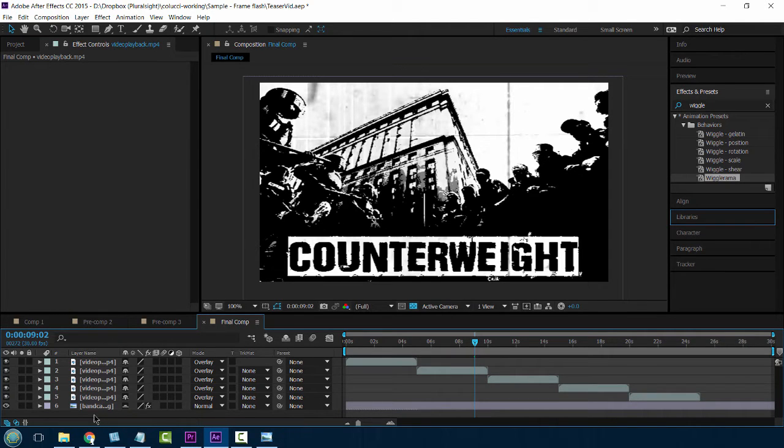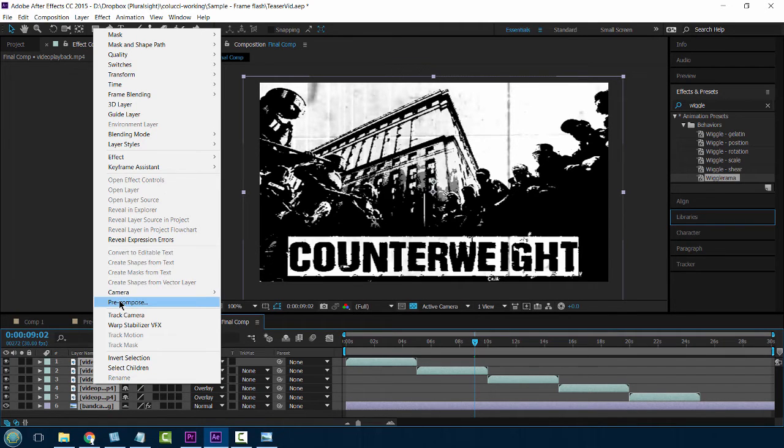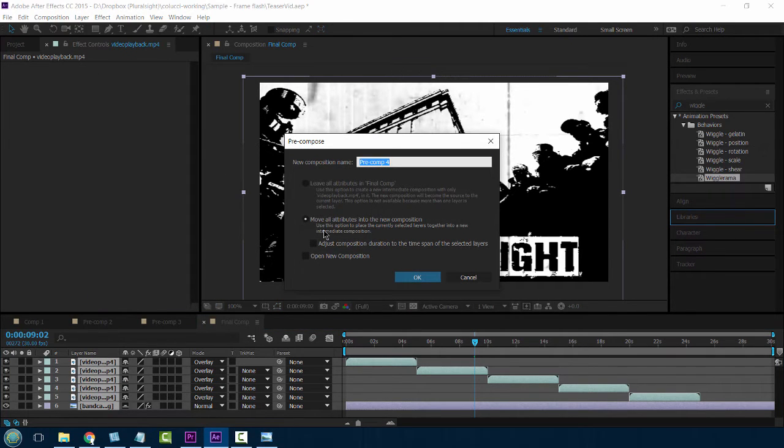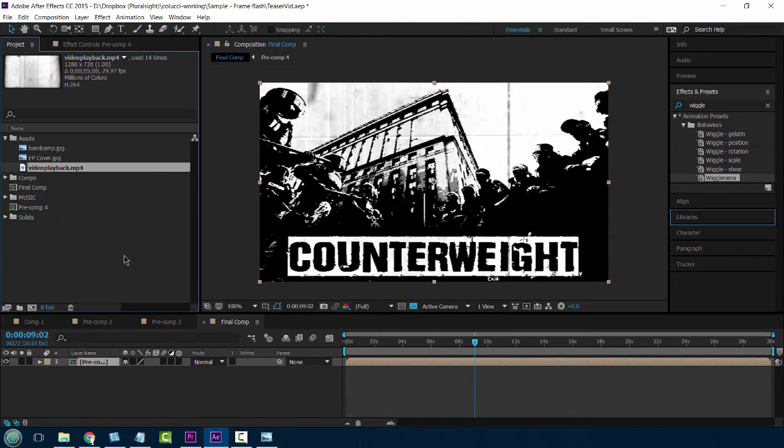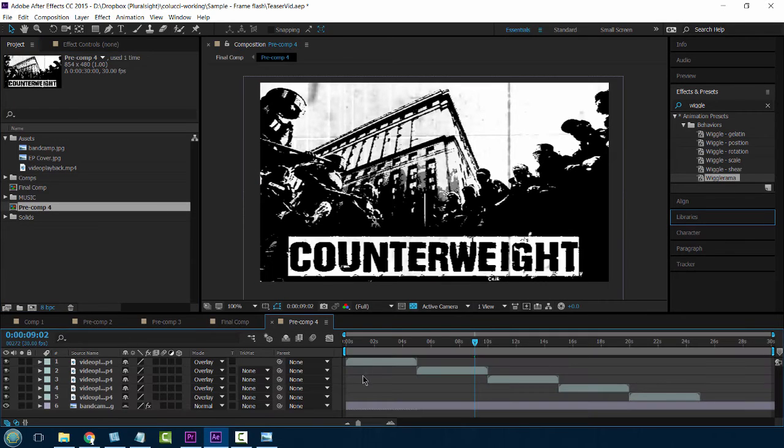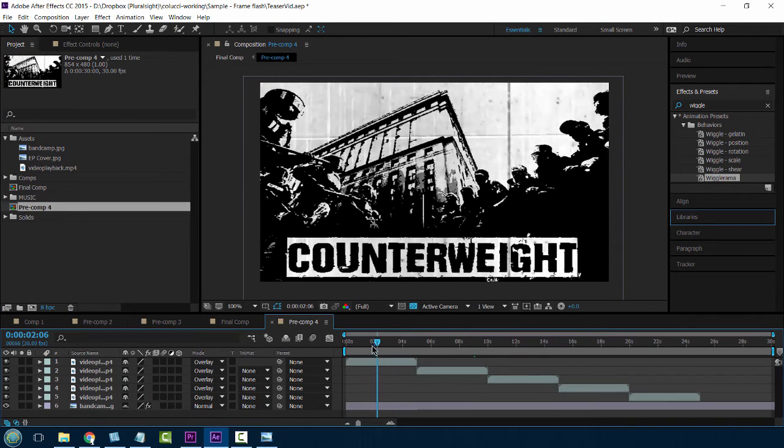But basically what I'm going to do is click and choose all of the layers. And to make a pre-composition, I'm just going to right-click, choose Pre-Compose. Move all attributes into the new composition. That means that anything I change is not going to affect the main composition. So we're going to click Yes, and that would create Pre-Comp 4. And if you want to see the pre-comp or work on it, you have to come back to the project panel and double-click. There it is. This is the thing we just created.